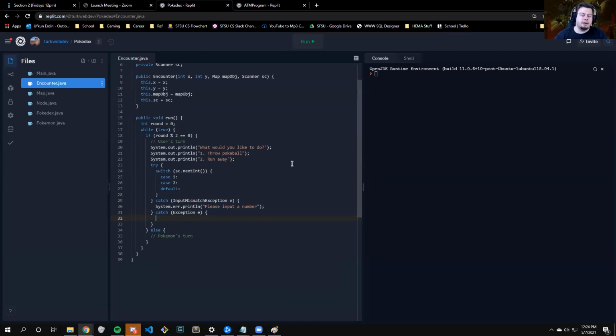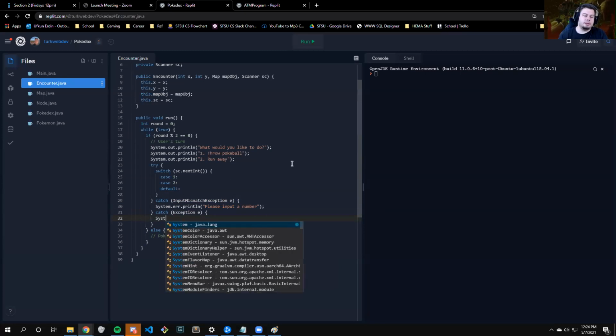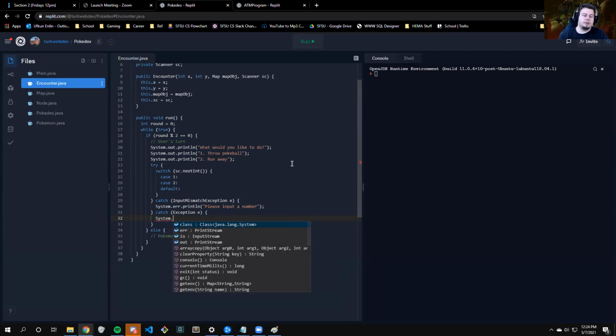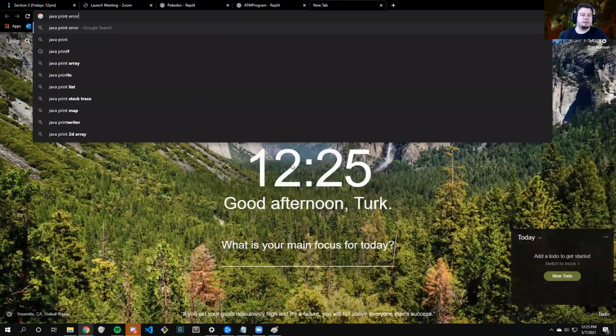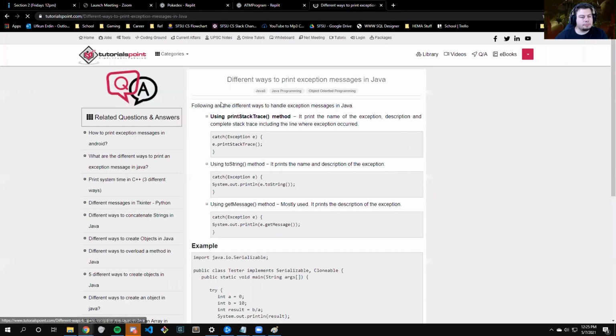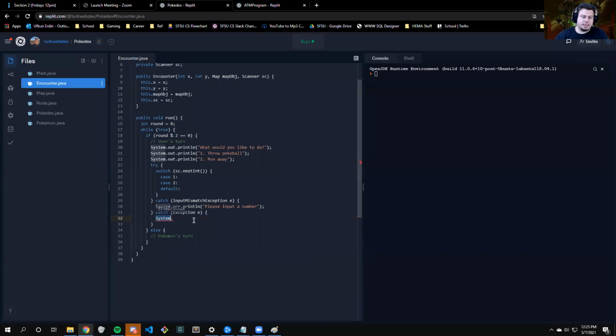right? We'll say System or Java print error. e.toString, e.printStackTrace. That's the one. e.printStackTrace, and we'll put out a System.err: something went wrong. I'll make it all caps just to be obvious. Okay, so what's going to happen here?